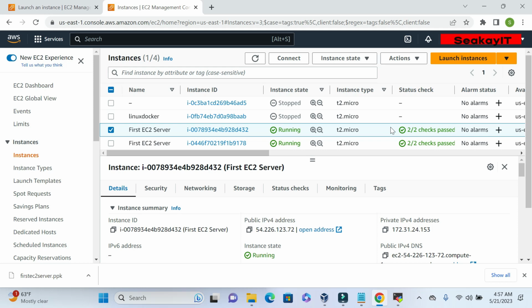For the next class, we're going to be talking about how to SSH into this EC2 instance. By using the IP address and the PPK key that we created earlier, we're going to need that key to authenticate into this server.